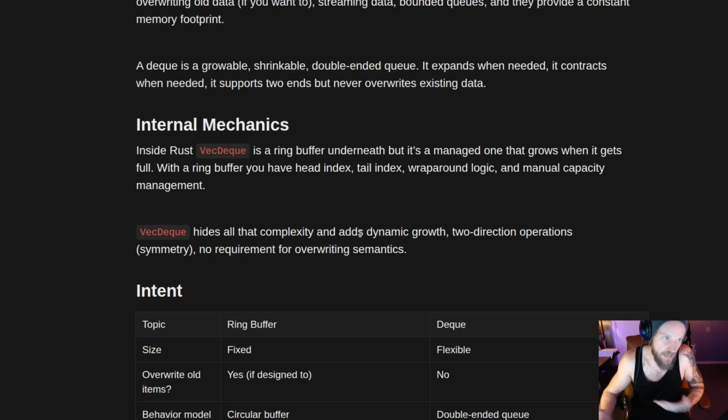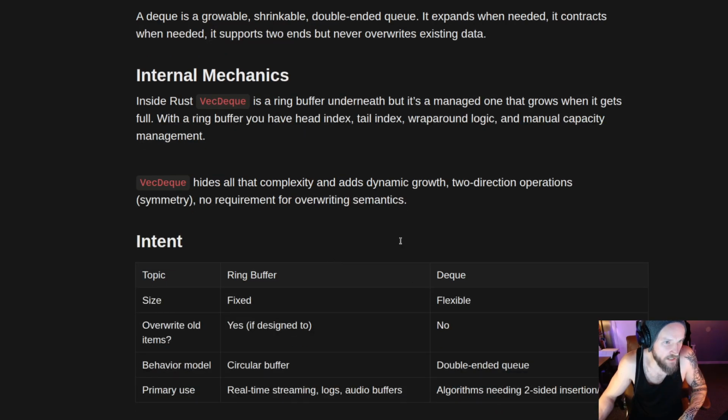Now also the internal mechanics. Inside Rust, VecDeque is a ring buffer underneath, but it's a managed one that grows when it gets full. With a ring buffer, you have a head index, tail index, wraparound logic, and manual capacity management. You'll see all that in the video if you watch it. VecDeque just hides all that complexity and adds dynamic growth, two-direction operations, and there's no requirement for overwriting semantics. So here's where I go into the differences between the ring buffer and the deque.